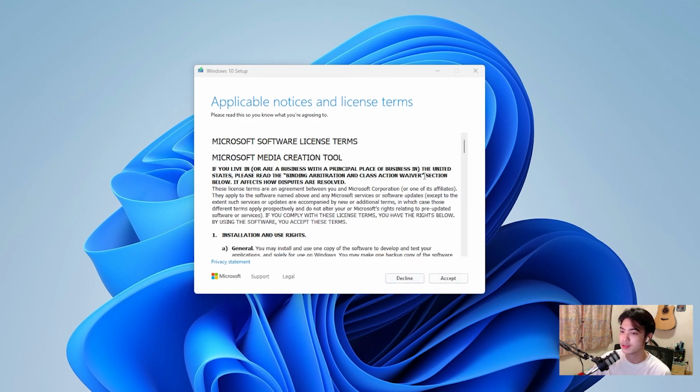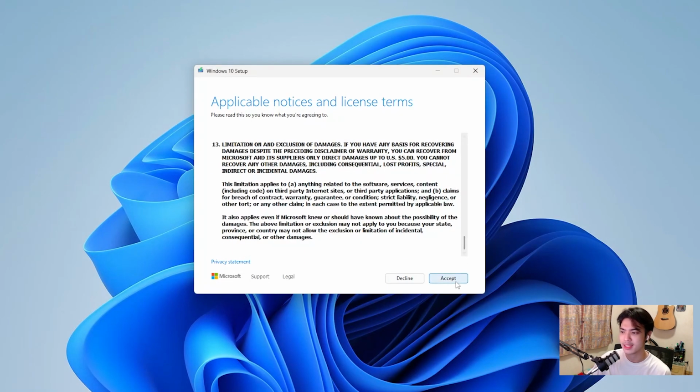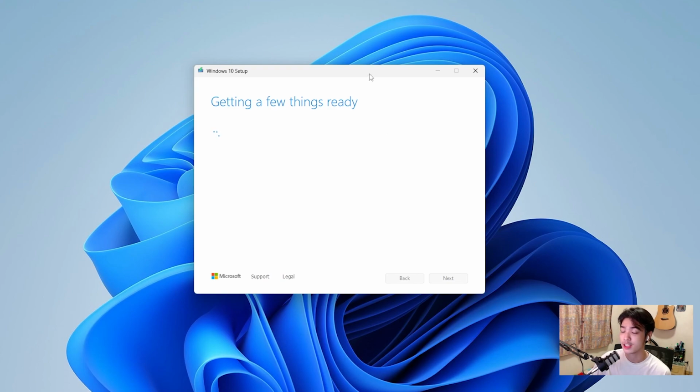Now what you've got to do is, as you can see, applicable notices and license terms, kind of the same thing. Just press accept. You can read that if you like, but I've seen it 1,000 times, so I'm not going to be reading it anymore. As you can see, what do you want to do? Upgrade this PC now? Nope. Create installation media, USB, DVD, or ISO file for another PC. So that's what we're going to do.